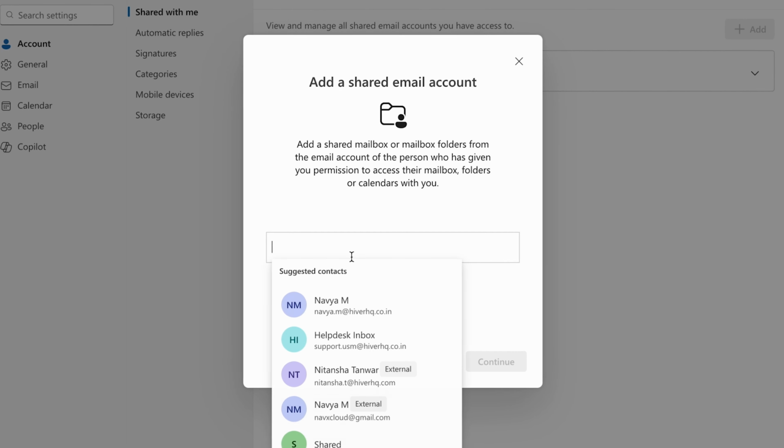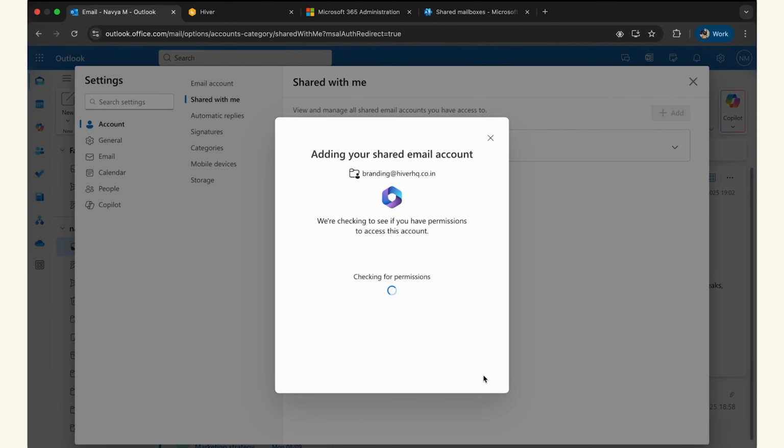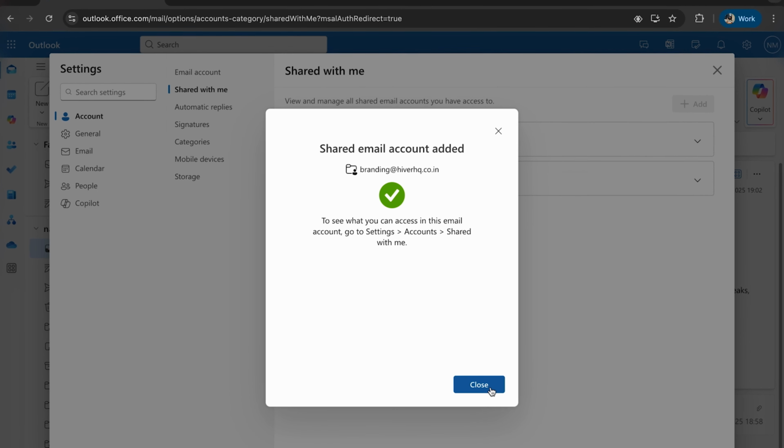So type in the name of the shared mailbox. This should match the name that was set up in the admin center. So whatever you called it earlier, like customer support or finance team. Then click continue. From here, it will check if the person has been given correct permissions to access the shared mailbox, which they should if you added everyone in the last step.